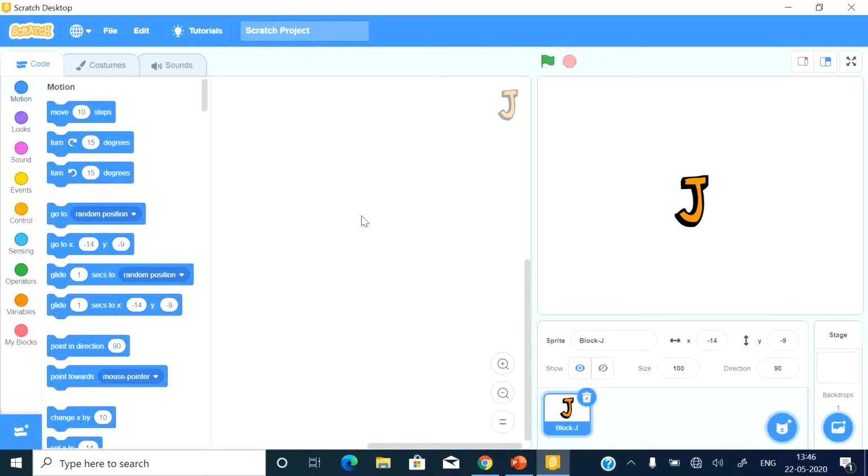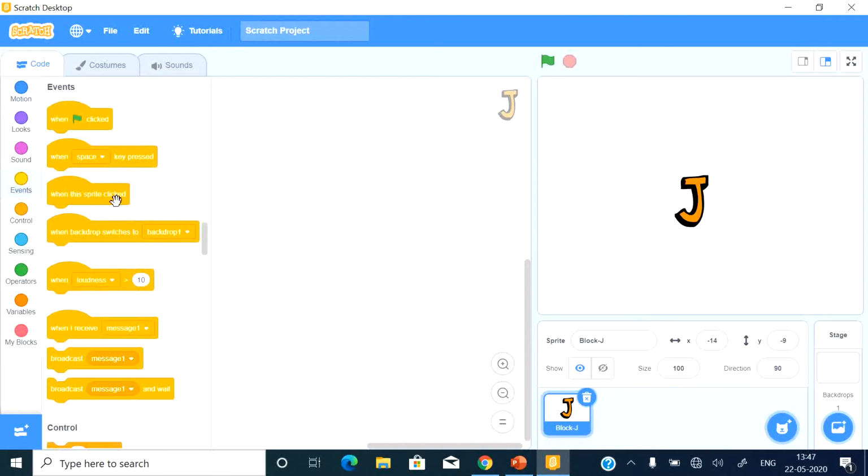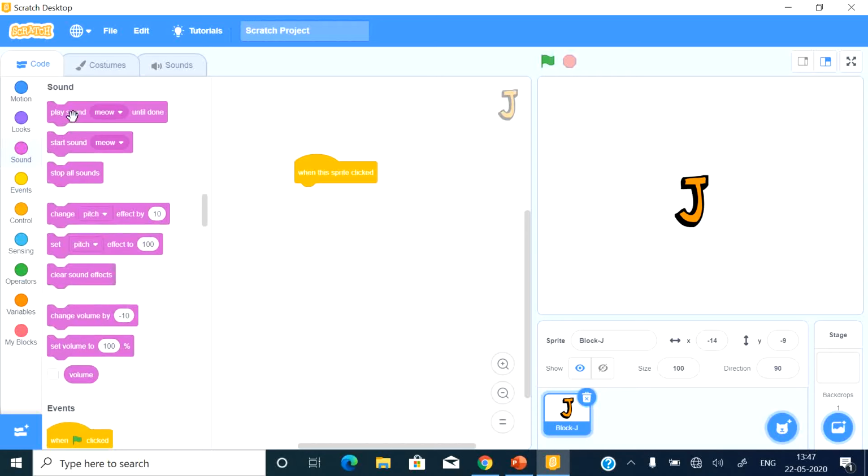So what I'll do is, first of all, I'll add an event block. Let's say when the sprite is clicked, I use this block, and then I'll use a sound block, play sound meow until done. So you see, whenever I click on the sprite, there will be a sound. You see, whenever I clicked on J, there was a sound.